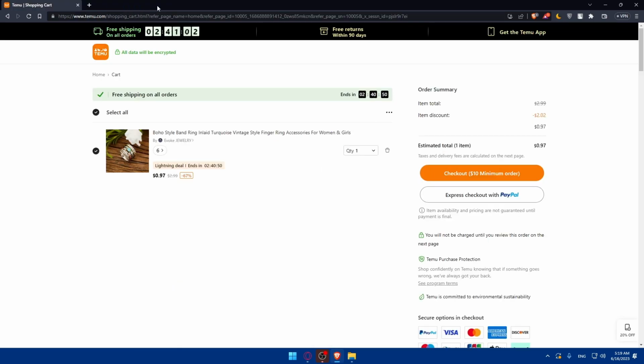Once you have your funds on your PayPal account, you'll be able to have it on your Temu if it's on PayPal. So you'll be able to pay whatever you want. As an example, you can even go and link your PayPal to Temu if you want to.